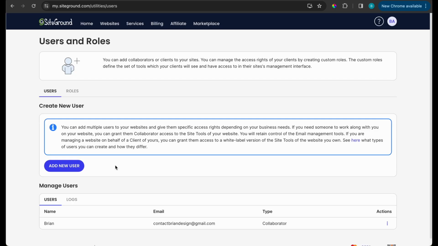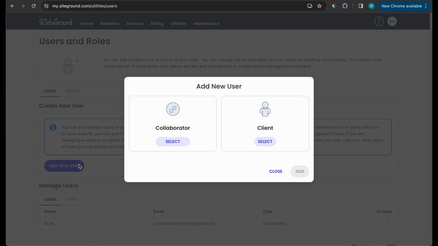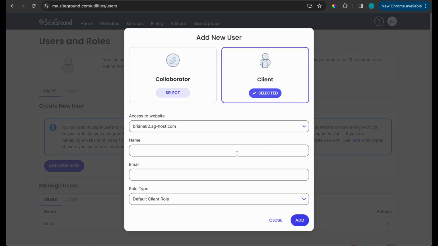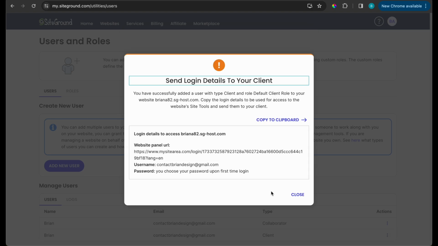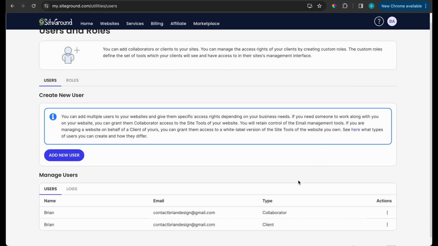In addition, if you have clients who want to manage their own site updates, Client Access makes this easy. So simply go back and click on Add User and select Clients and then fill out the information. And then you can see this website panel URL showcasing the link they need to go to log in. And as you can see, we have two added users, one collaborator and one for the clients.